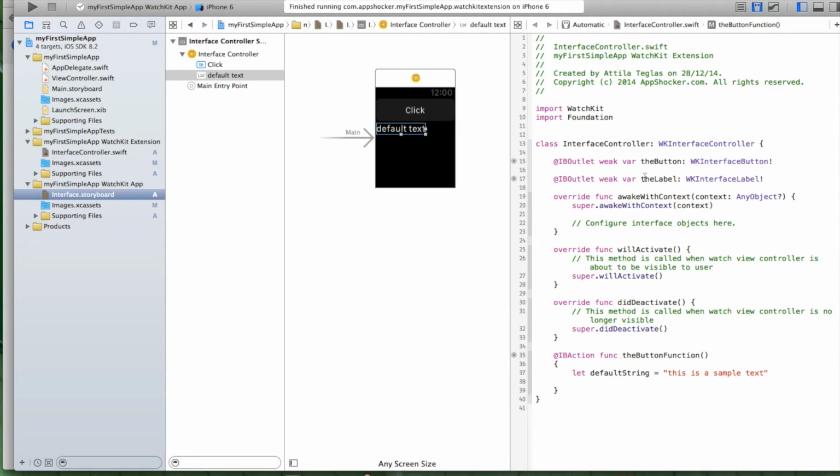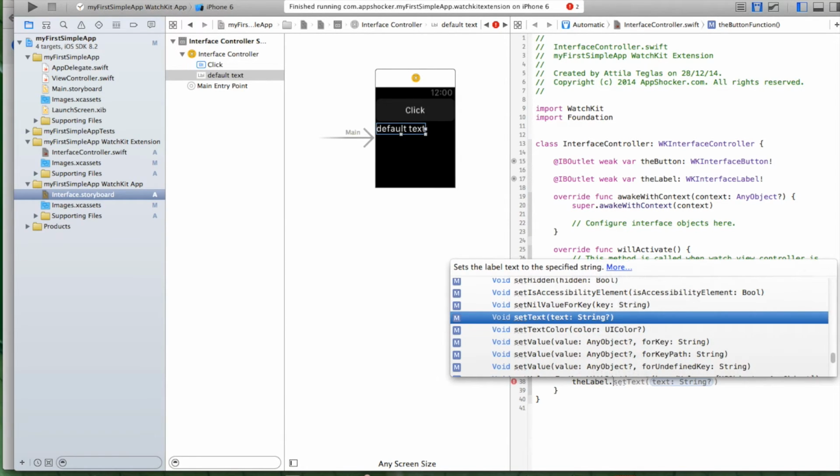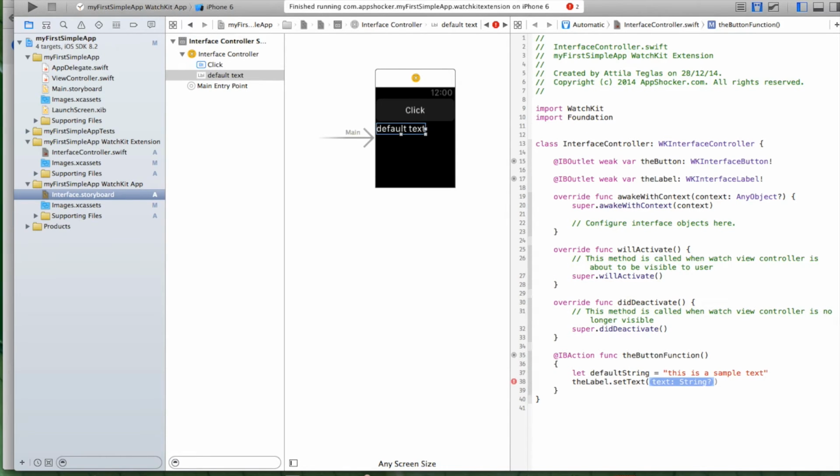Okay, very good. So now we can use this variable here because this represents our label here, and we can also work with it. We're gonna use it down here, and a label also has a property that is called text, and we also use a setter, which in this case is the setText. And here it says the parameter requires a string. So what is our string? It is the default string we created previously. We're gonna put it here, and boom, now we're done with that.